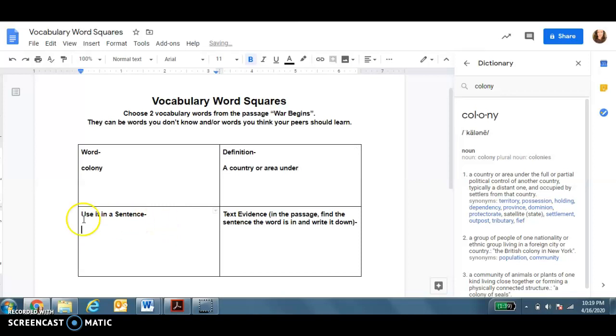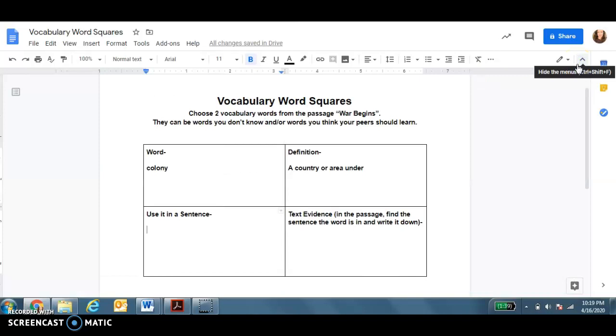All right, the next thing is you need to create your own sentence, okay? So you could say something like, the people went to the colony to seek religious freedom, something like that. So create your own sentence.